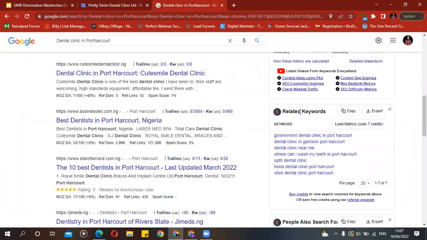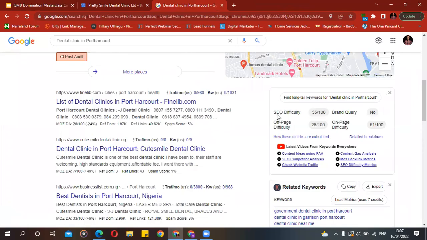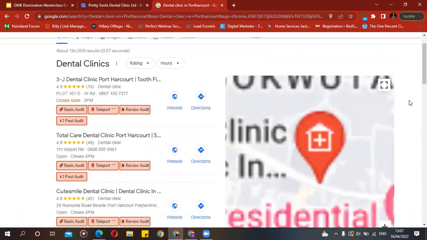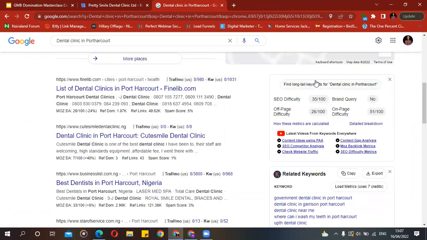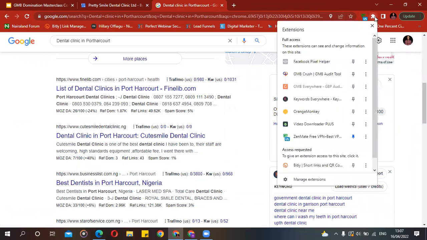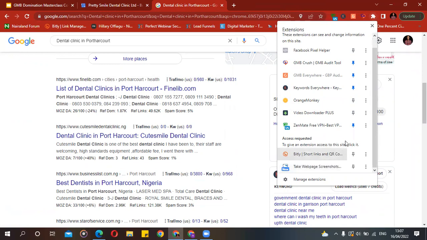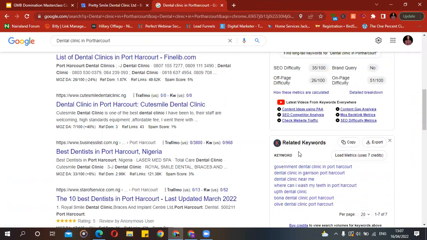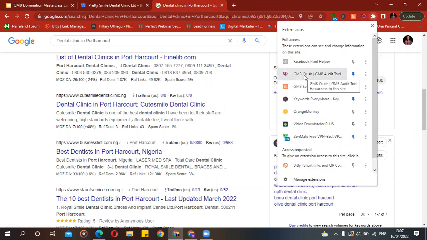Then since we have the keyword planner tool, and this keyword everywhere, it's called keyword everywhere. So you can see I already have all the tools I was asking you to install. I already have most of them. The only one that's not here is the G.M.B Spy. So with this keyword everywhere, you need to install the tools I asked you to.